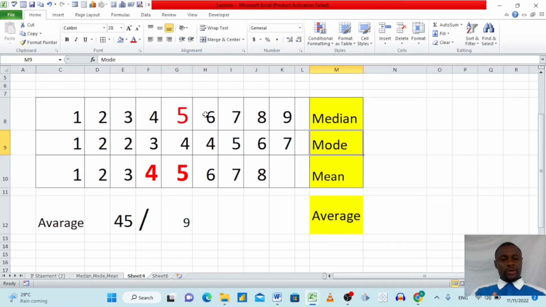And one thing you must take note of: in order to get your median, you must arrange your numbers in an orderly manner. It means it must start from 1, 2, 3, 4, 5, 6, 7, 8, 9, like what we have seen here. If you have 1, 2, 4, 6 and then a mixture, it will be difficult to get your median. Take note of that.